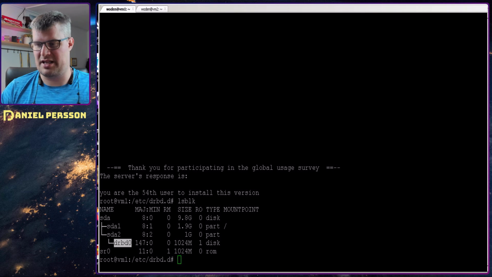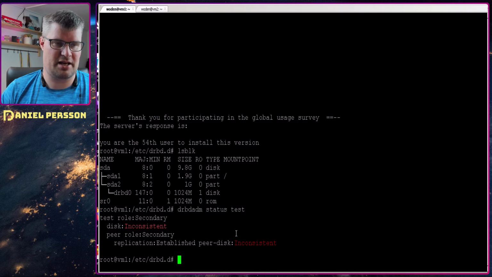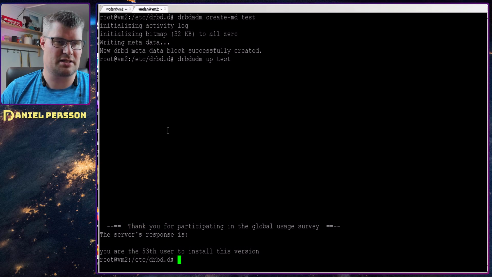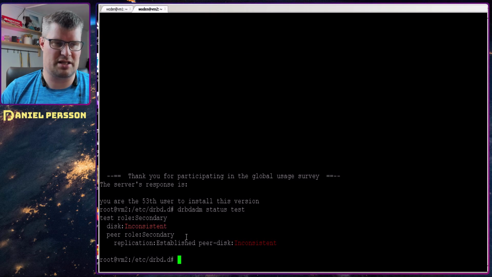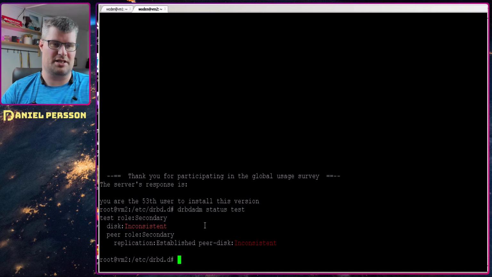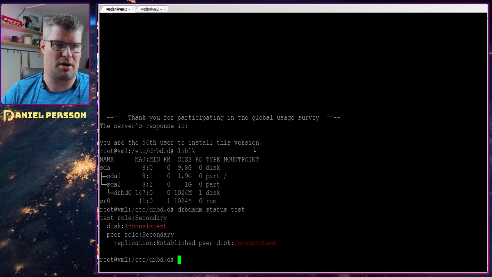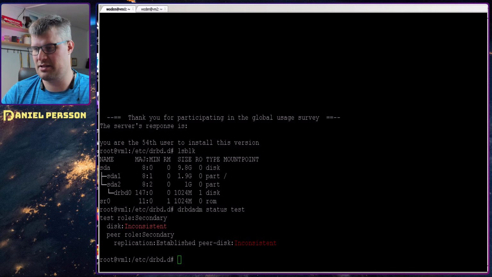And if we do a status test here, we see that it's secondary and inconsistent. And if we do the same on this, we see that this is also secondary and inconsistent. So both of them are secondary and inconsistent, which is something that we don't want.